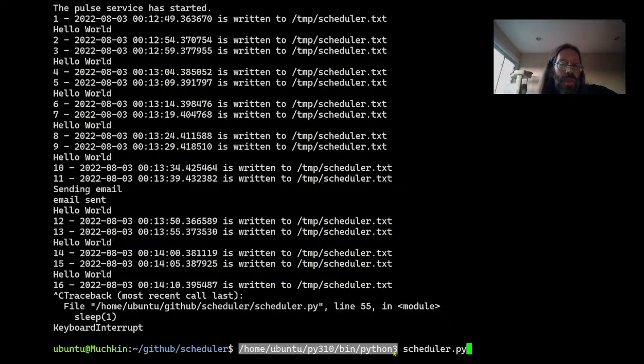And I give this full path because I'm using Python virtual envs. If you don't give the full path to the executable, you don't know whether it's going to find the pip installed schedule module, the pip installed requests module. So by giving the full path to the Python executable, you can test things that you are getting ready to run as a service.